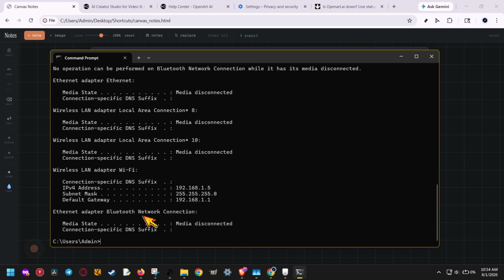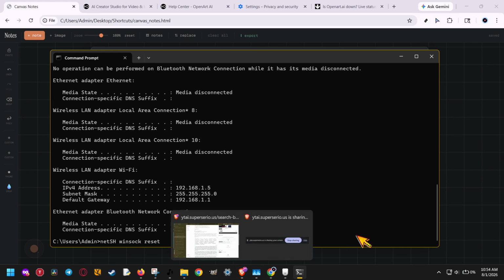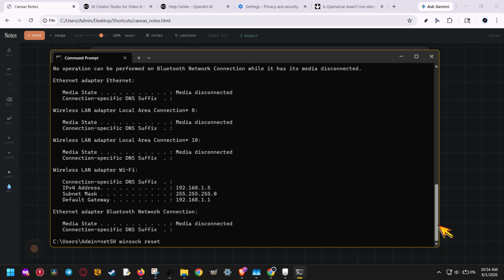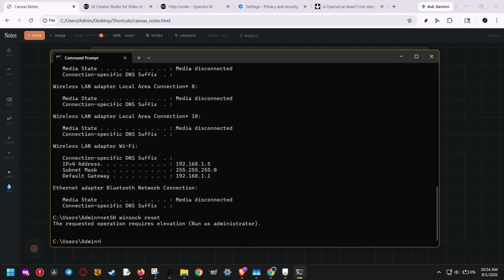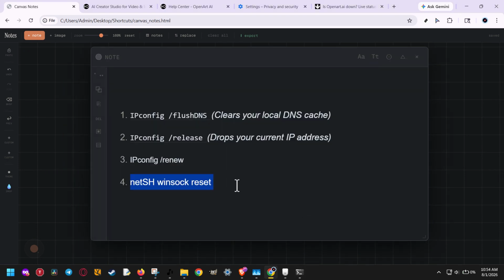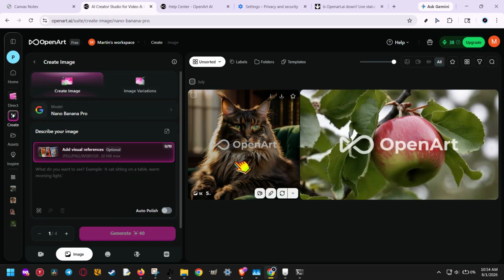If Windows tells you that the reset completed successfully and the restart is required, that means the command worked as expected. Now restart your PC. Restarting is important because it applies the WinSock reset and completes the network refresh. After Windows starts again, open your browser, make sure your VPN or proxy is still disabled, and visit OpenArt. Log in if necessary, then test the feature that was producing the error 500.